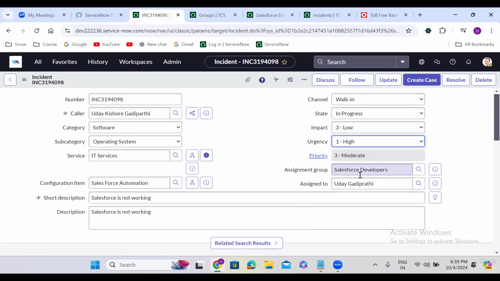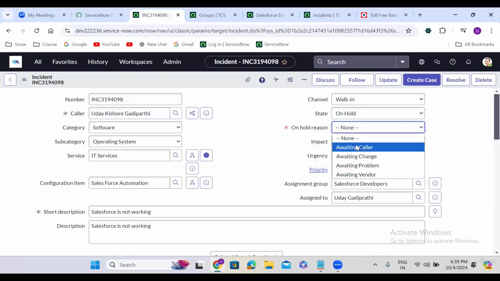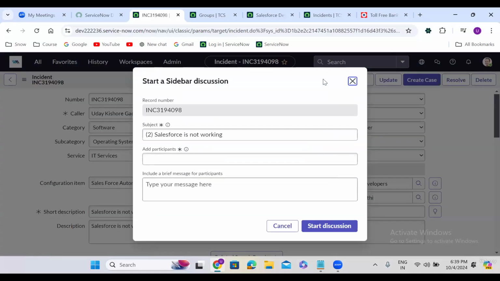In the meantime, if Uday Gadipati needs any input from this person, he will keep it On Hold and set it to Awaiting Caller. Got it, right? So Discuss means you can actually start a discussion from here, guys. Discussion means you can talk to this person directly from ServiceNow.